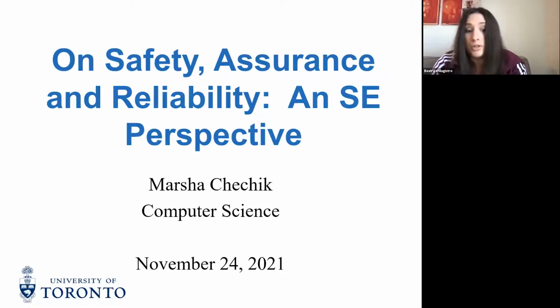Her research interests are in the application of formal methods to improve the quality of software, and she has authored over 200 papers in formal methods, software specification and verification, computer safety and security, and requirements engineering. Marsha has been on many committees, including most recently the Program Committee co-chair of the 2021 International Conference on Foundations of Software Engineering and 2018 International Conference in Software Engineering. Well, without further ado, we welcome Marsha and we look forward to hearing your talk.